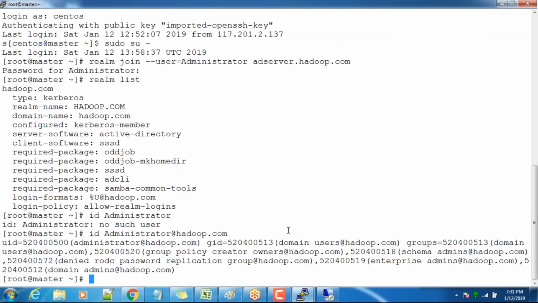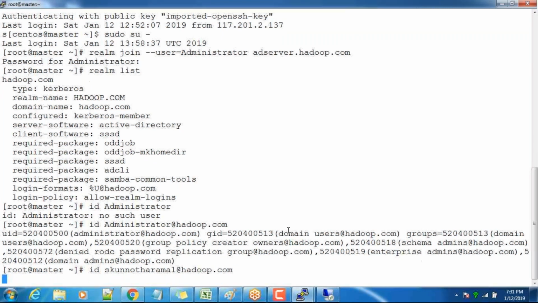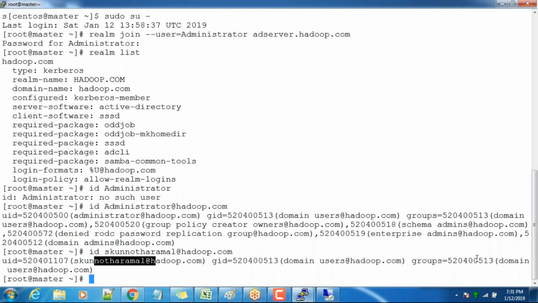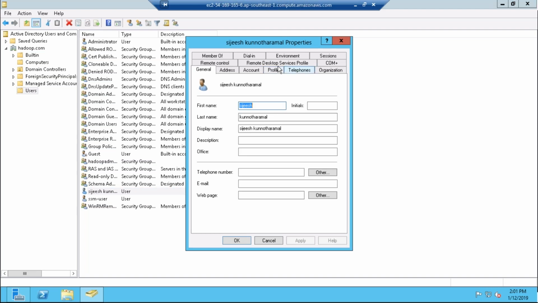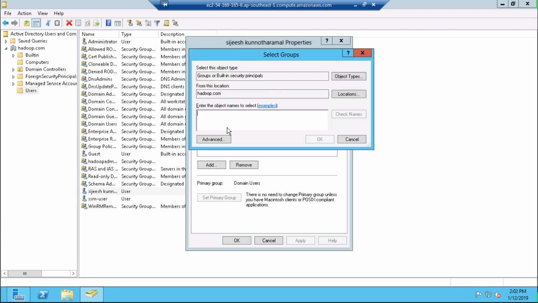So now if I come to this Unix machine and type su at hadoop.com, you can see my ID. So my ID alone, right? And if I add my ID to another group, so where is my ID? Okay, so this is my ID, right? And I'm just adding it to, so how to add, the member of, I can add another group.